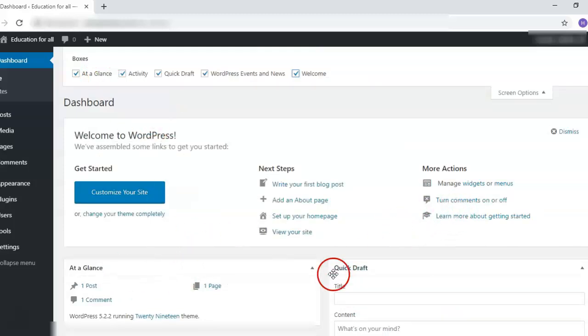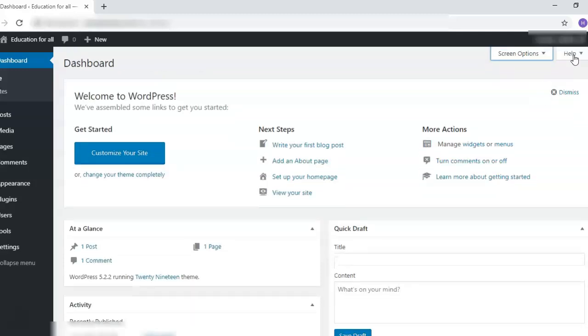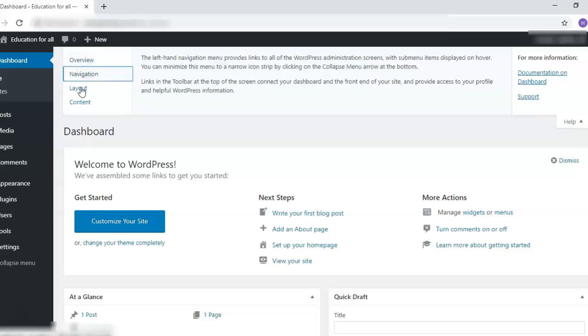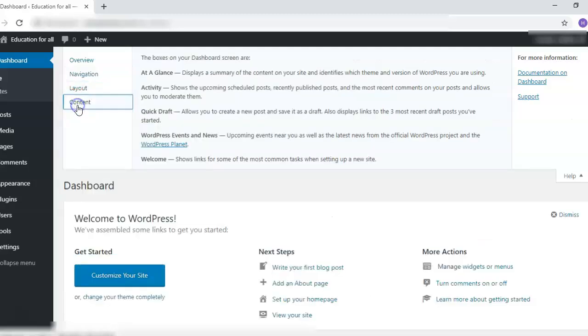So all these specific options are enabled right now, and we can uncheck them if we want to hide any of these options from the dashboard area. So let it remain enabled. Next is the help section. Here you can see that there is help available for various options: the overview, navigation of the dashboard, the layout of the dashboard, and the content that's available on the dashboard. So you can check these.